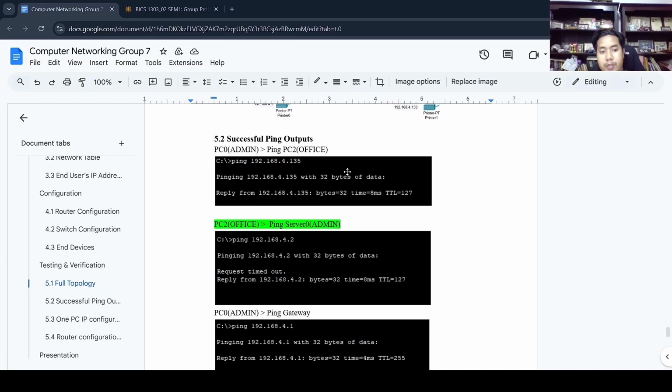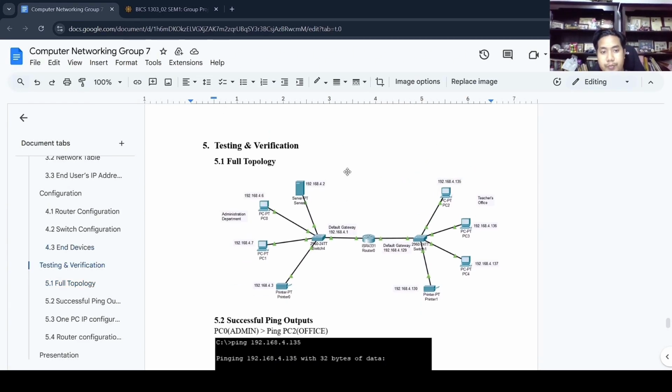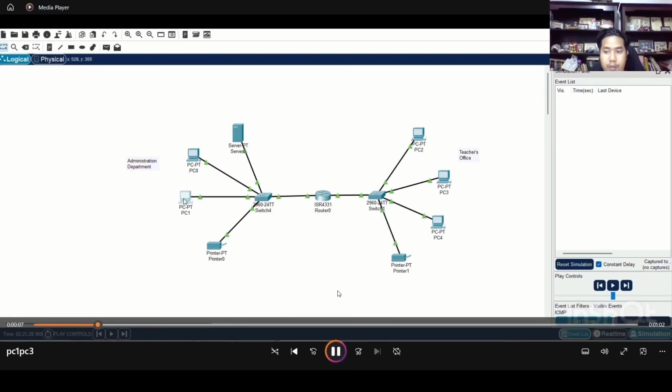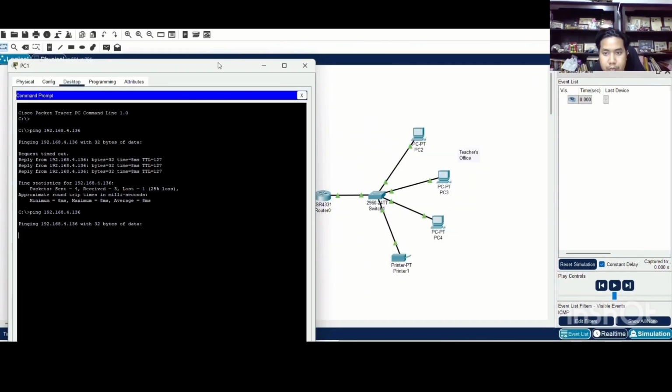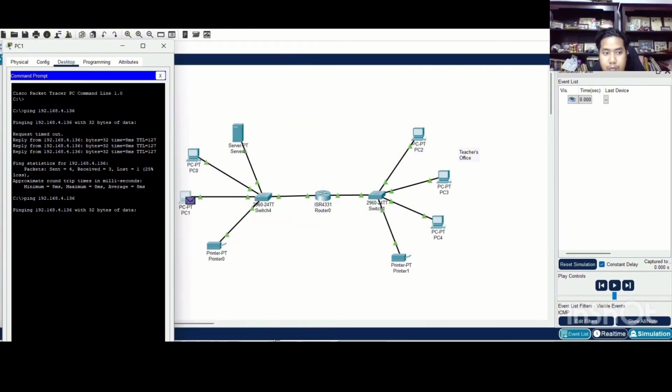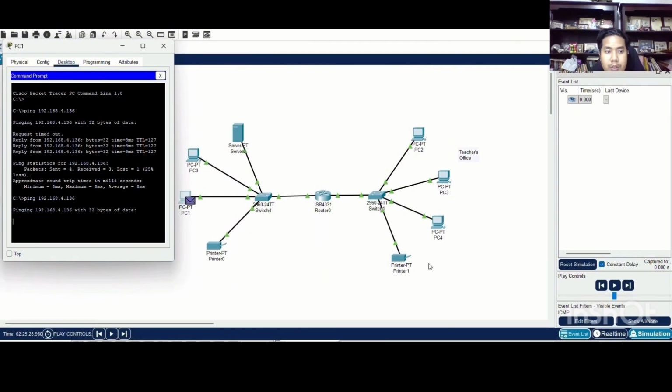Finally, phase 4, which is testing and verification. To prove that our implementation works, I have recorded a short demonstration of the network connectivity. I'm using a filter ICMP. Here we want to ping from PC1 to PC3. We ping by setting the PC3 IP address.